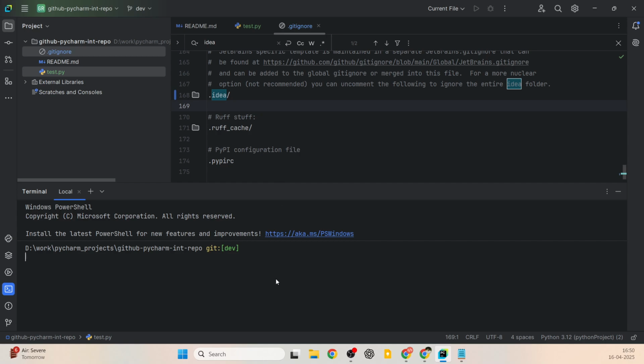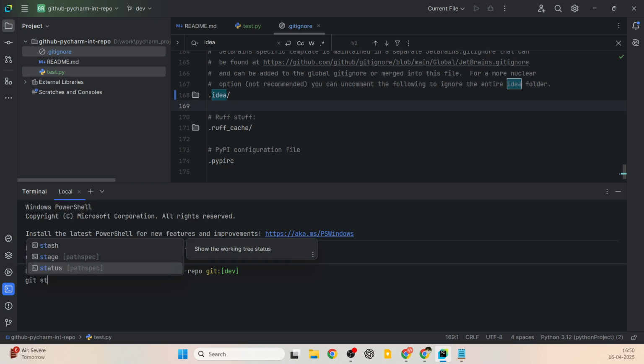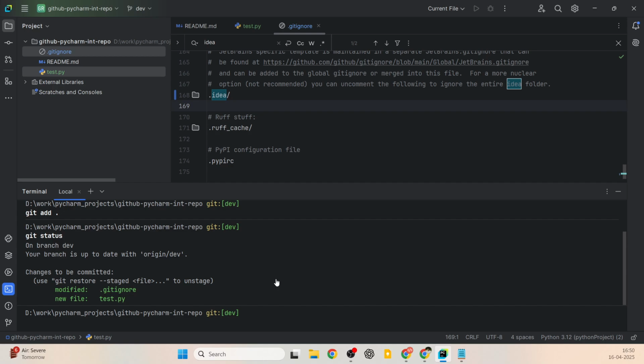and say git add . So this is the command. This is going to add the changes. Then say git status. This is going to say what all changes have been made, and it says they've been made in the dev branch. You can see your branch is up to date with origin dev, but two files have been modified. One is .gitignore, where we uncommented this idea entry, and a new file has been added called test.py. Now we have to commit this.